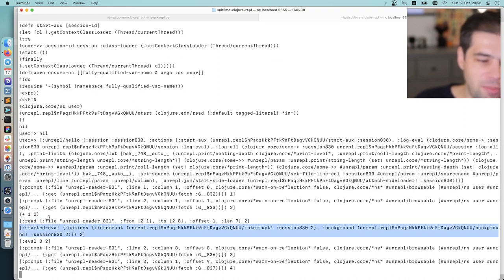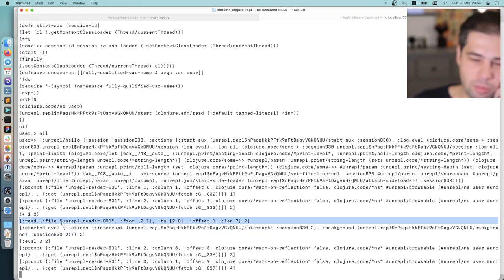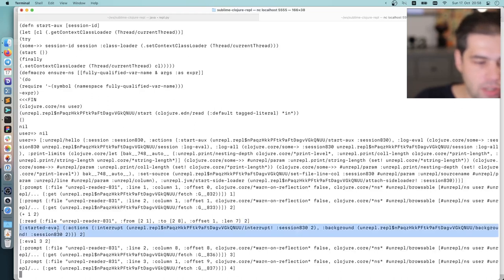Maybe it is because you can send multiple forms in a single message and it evaluates them one after another. Anyway, I think this is a unique ID or something like that. Then it sends you a "started eval" message, started but not finished, which is also cool, right? Because you can start something and it can go for a long time, and you wonder what's going on. Here, at least, it acknowledges that it understood the input and started evaluation.